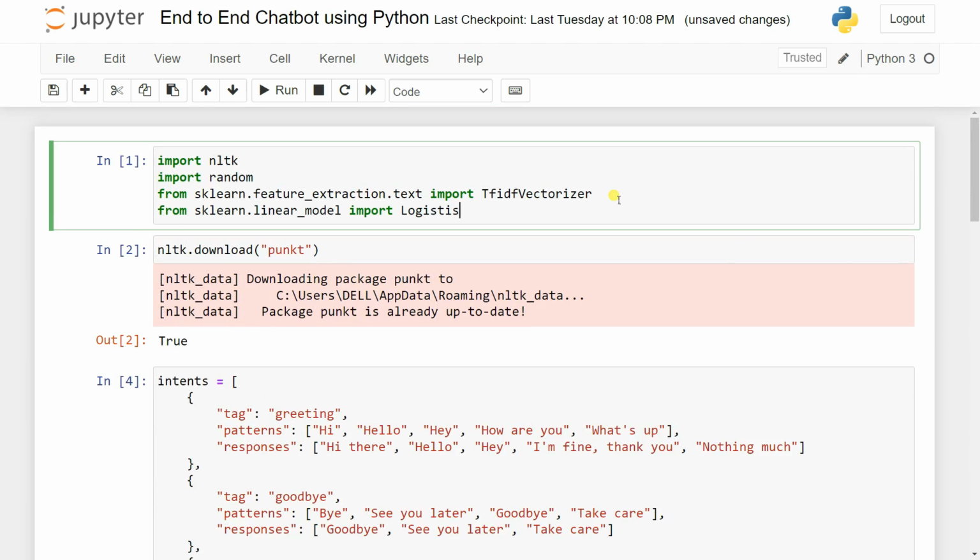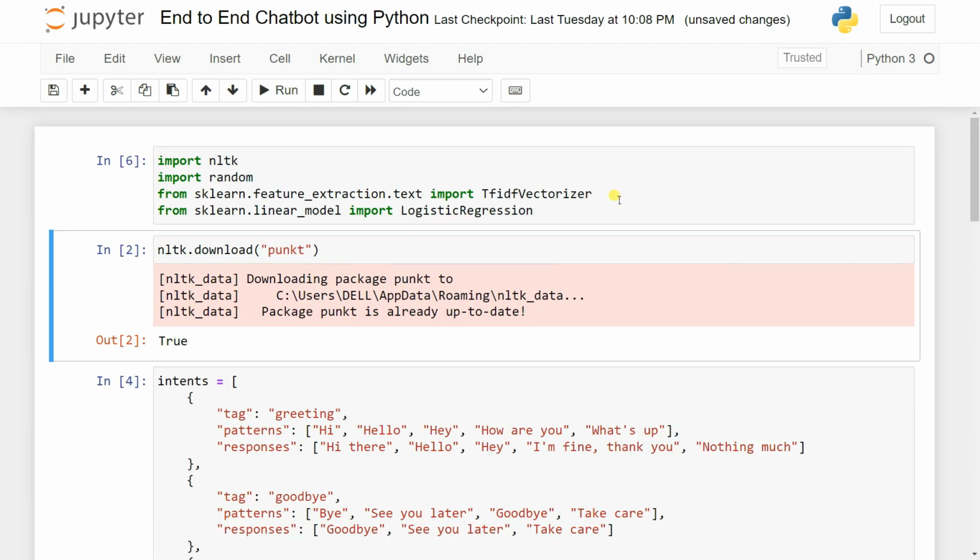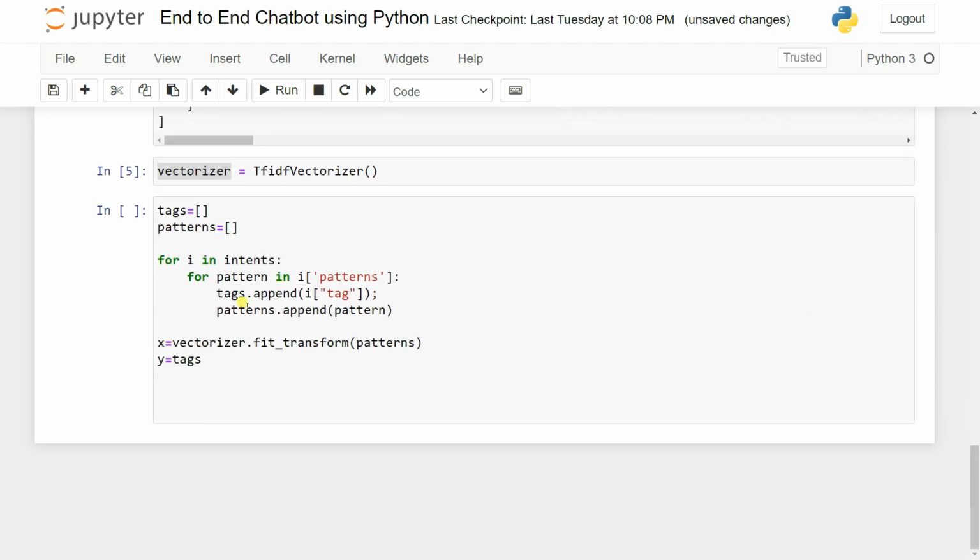This is just for the basics, for those who are learning machine learning for the first time. That's why I'm choosing logistic regression. Okay, let's press shift enter. It's loaded. Now let's create a classifier from that.